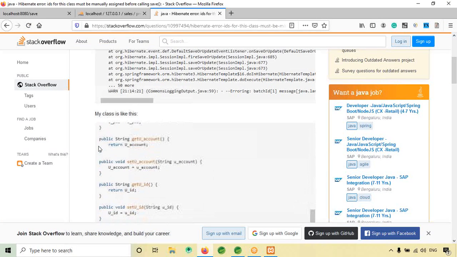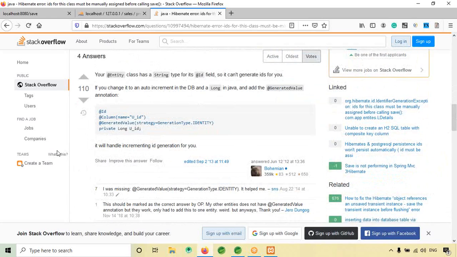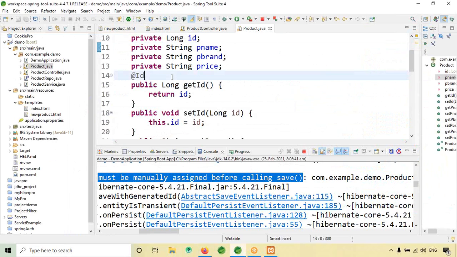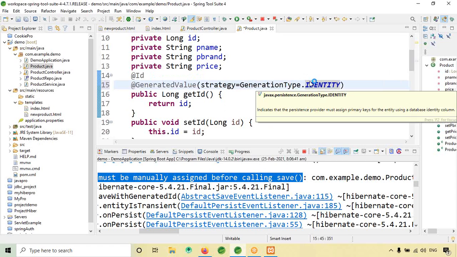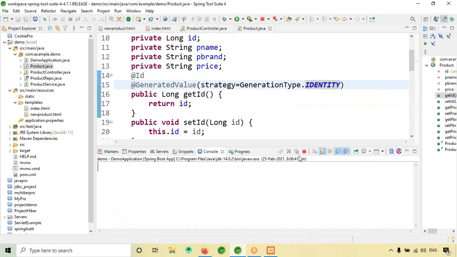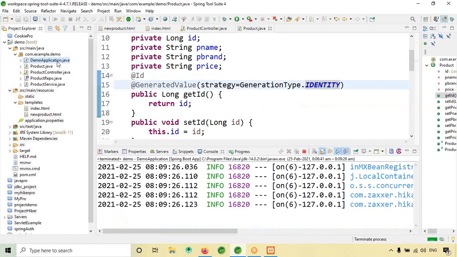Okay, so see here, ID is mentioned, and see generated value identity, or you can give generation type auto as well, no issues. So you're just telling the Hibernate that now the IDs are automatically generating. So let it be. Just paste here. Identity means I'm using ID for identity purpose, or auto also you can give, your choice. So let me stop, let me run.